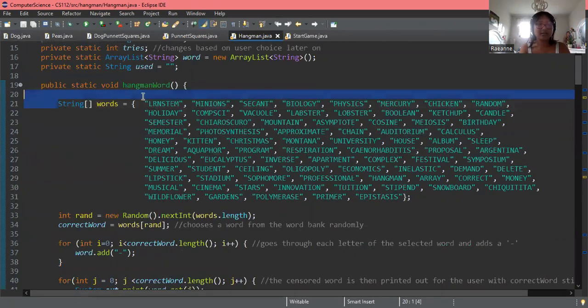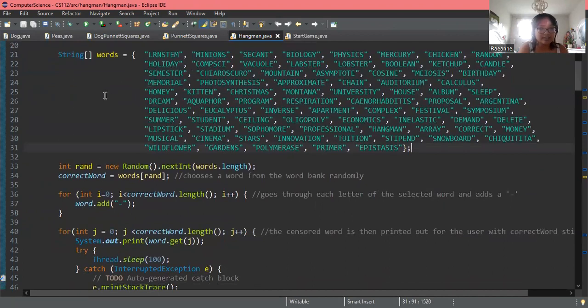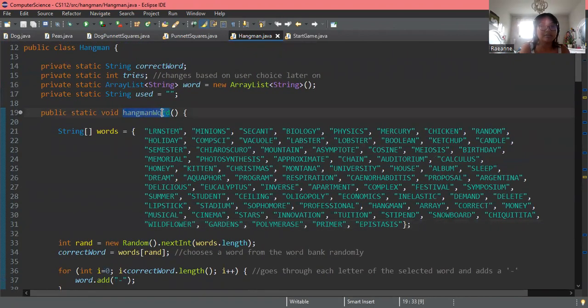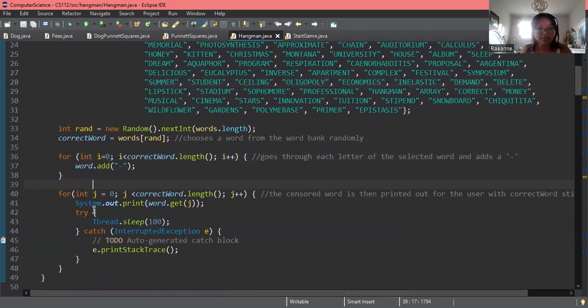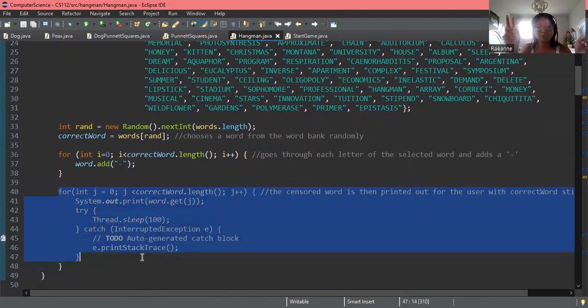Okay, so first here is my array list of my word bank, kind of, and I just have a bunch of words here. And this method, hangmanWord, chooses a random one with these lines. This one chooses a word randomly from the word bank. And then this section goes through each letter of the selected word and instead adds a dash, so it's hidden from the actual game part of it.